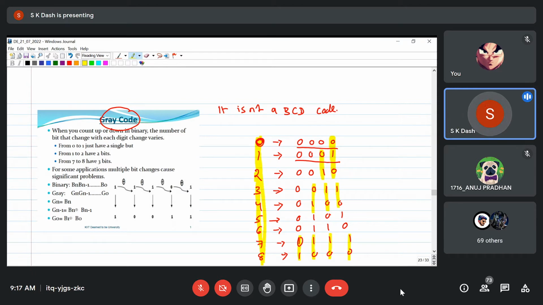But at the same time, what is happening in the corresponding binary code? It is not changing by 1 bit. It is changing by maybe more than 1. It can be 2 bits, 3 bits, 4 bits. Here it changes by 1, here it changes by 2, here by 3, here by 4. So unnecessarily your power is getting wasted.